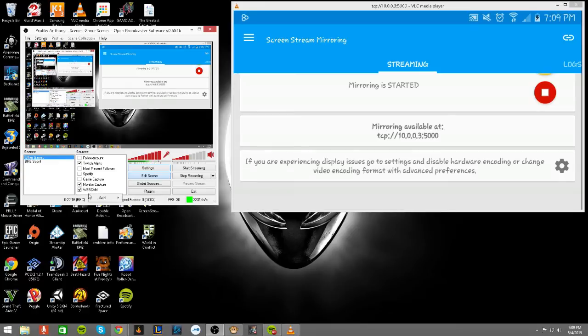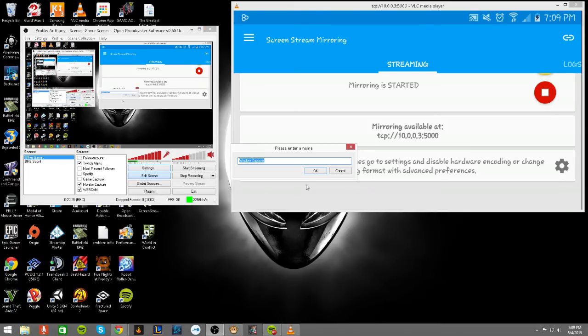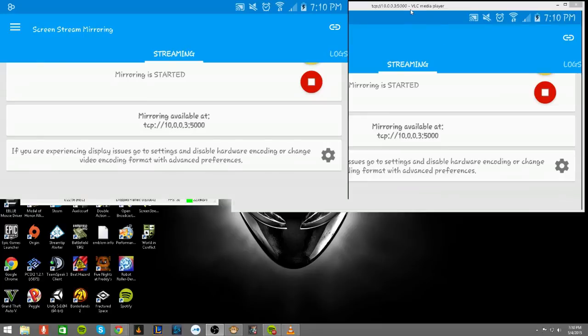So we're going to right click on the add again, and move over to window capture. It's the top one. I'm going to rename this one VLC, caps lock, because we go hard. We're going to hit the OK button, and you'll see right away the VLC window is already in there. If it's not in there, all you got to do is click on window, and then you'll see the address, TCP blah blah blah VLC media player. We're going to click that, and then hit inner window. You should not have to touch anything else. Just hit OK.